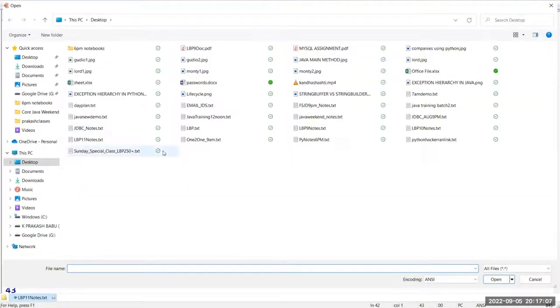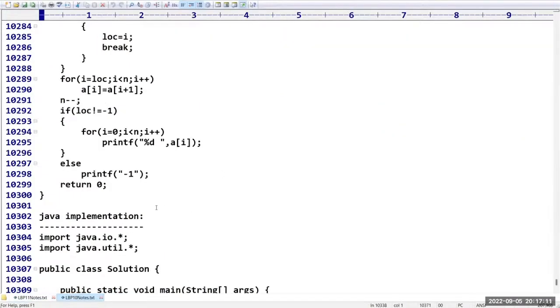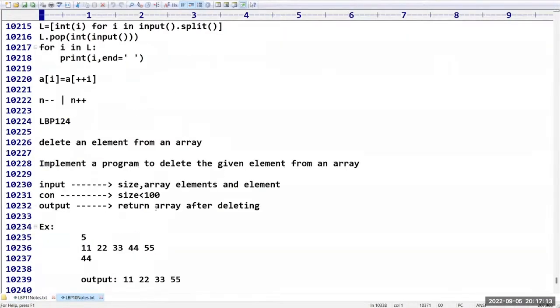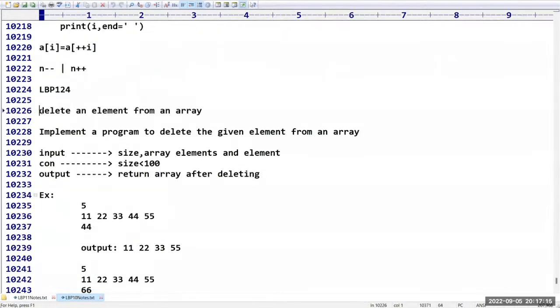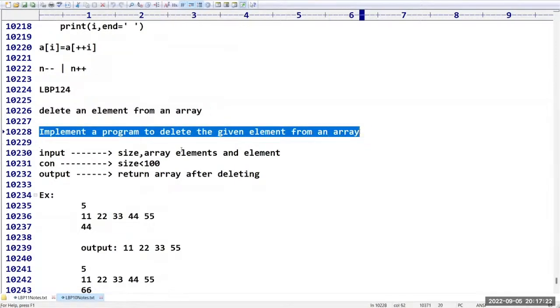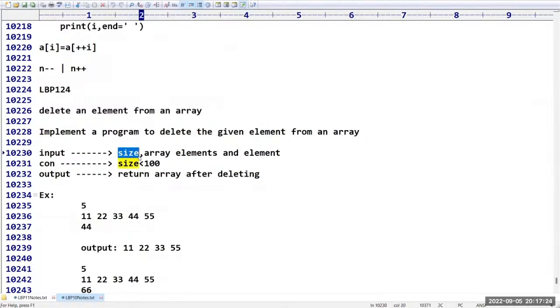For example, you can see my previous batch's running notes. What is this program? We have to delete an element from an array. Implement a program to delete the given element from an array. The input is the size, the array elements, and the element. The constraint is that the array size should always be less than 100. The output is the array after deleting.